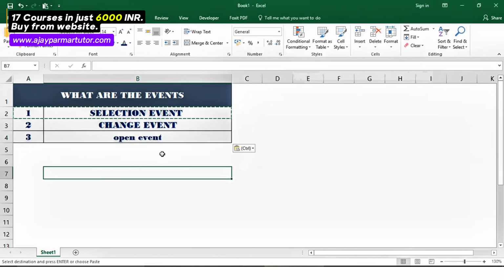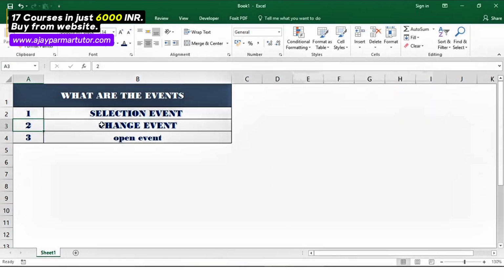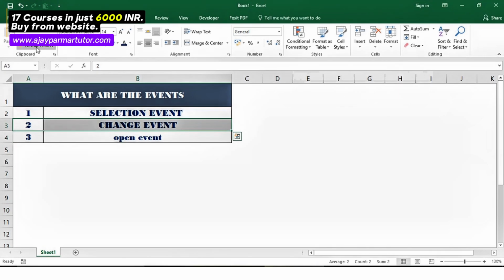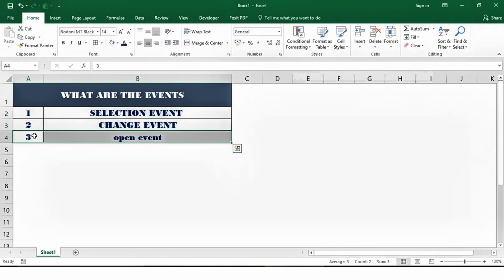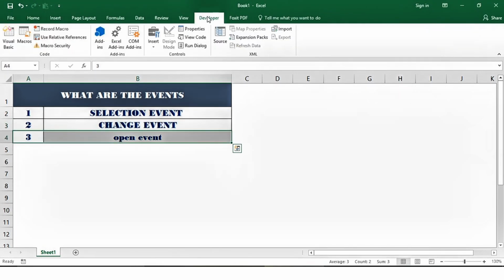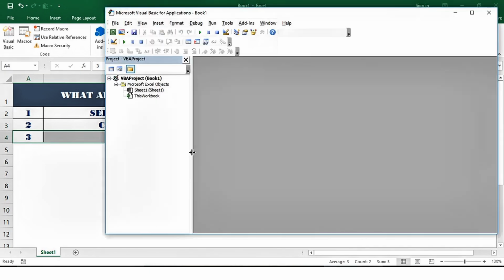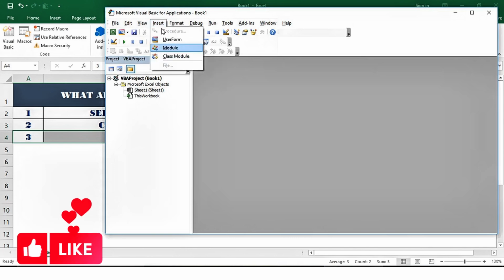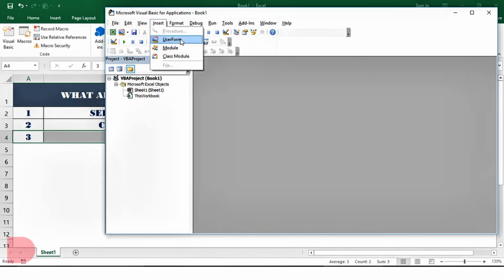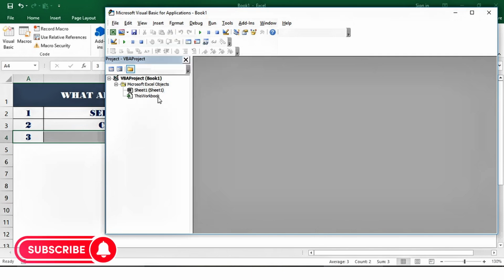All right. So now the first thing which I want to tell you is that when you go to the developer tab and click on Visual Basic, you get to see so many things. Generally you insert the modules, you insert the user forms, and there are so many things you do. But the events are always written either on the sheets or on the ThisWorkbook. You cannot write them on the modules, guys.